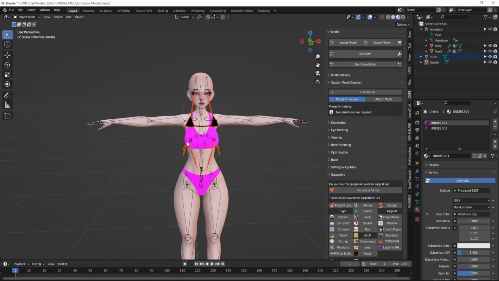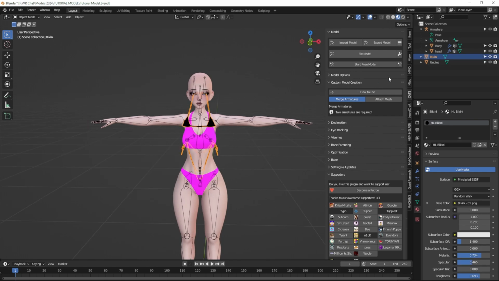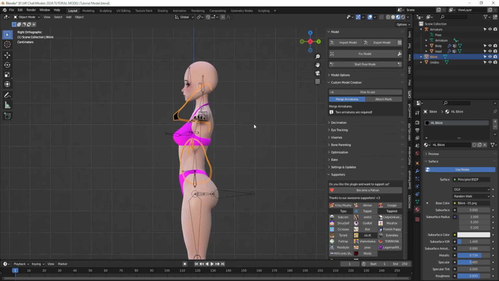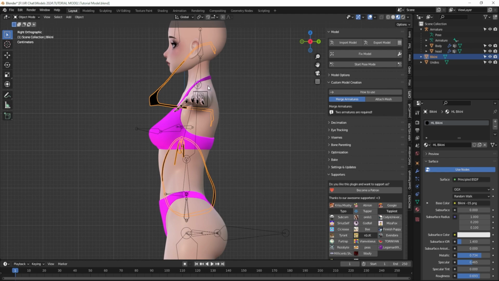Now, as you can see, it's not in the right spot, which is totally fine. Do not worry, it's not a big deal. I'm just going to make sure that I have the bikini selected. And as you can see, this bikini does not have an armature. That's because it is not rigged. So I'm going to go ahead and have this selected. I'm going to click on the X to look at it from the X axis, and it looks like it just needs to go down.